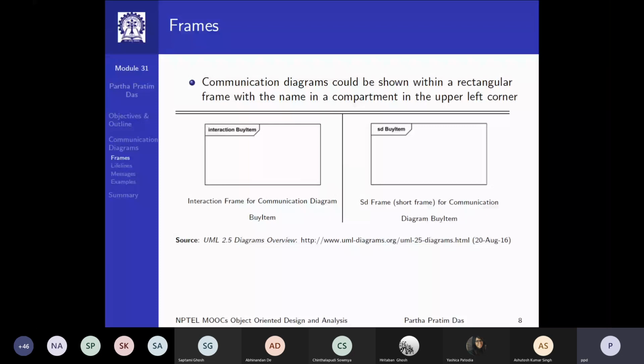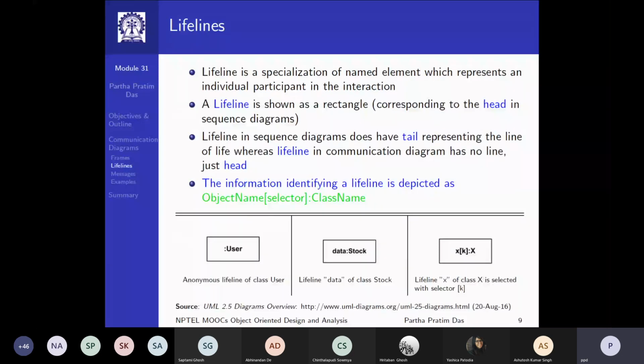You have lifelines, but the difference from the sequence diagram is that in a sequence diagram, you show the lifeline as a line coming from top to bottom, continuous or hashed, whatever. It has a tail. This line is called the tail. So as if the head is the box, the object, and it has a tail. But in the communication diagram, you just have the head. You do not have this tail, right?